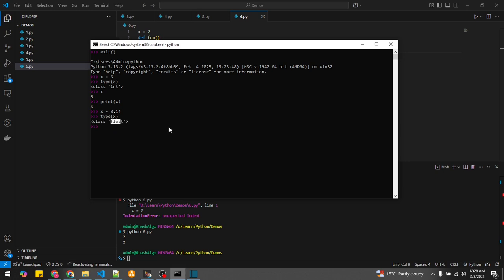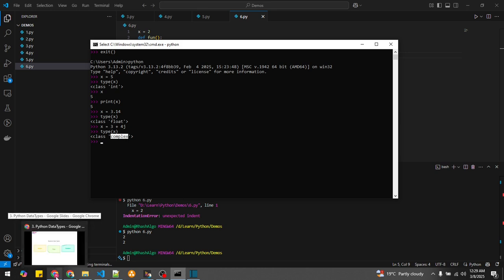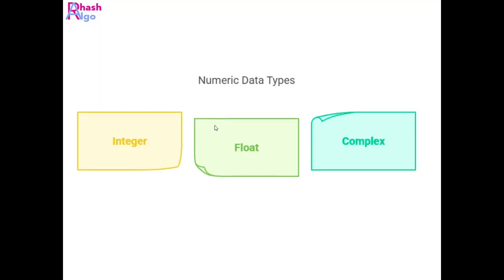In the same way, I will define something like 3 plus 4j. This is a complex number, right? I hope whoever has a mathematics background should be able to identify this. Complex numbers are something like this. And type(x), what is it? Yes, it is giving complex. You observed that, right? It is able to identify the type of complex numbers also.